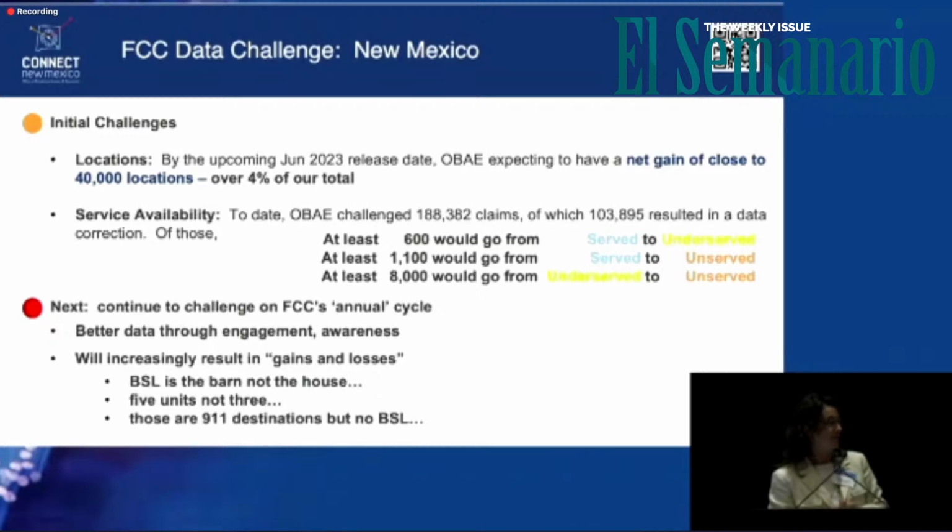For an update on the data challenge from New Mexico, for the FCC data, we have, I'm going to try, I think it's easier for me to look over there. I'm trying to look at that.